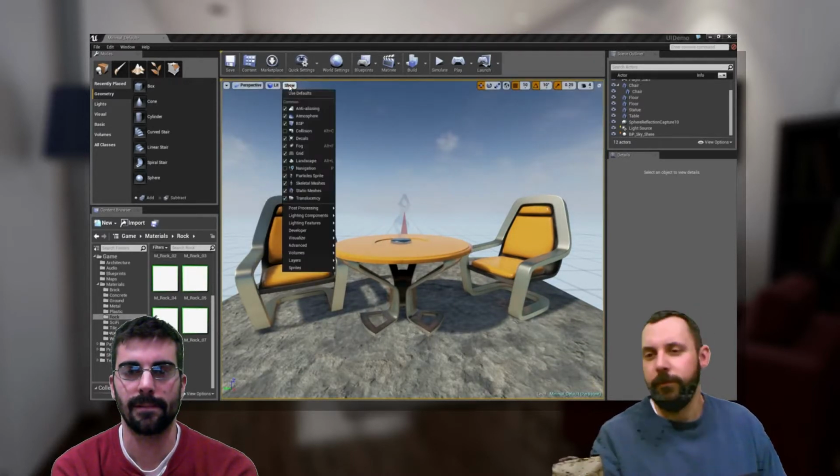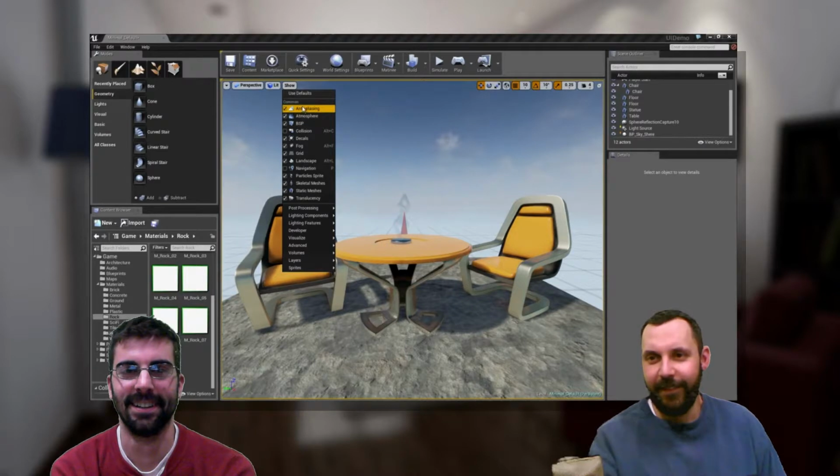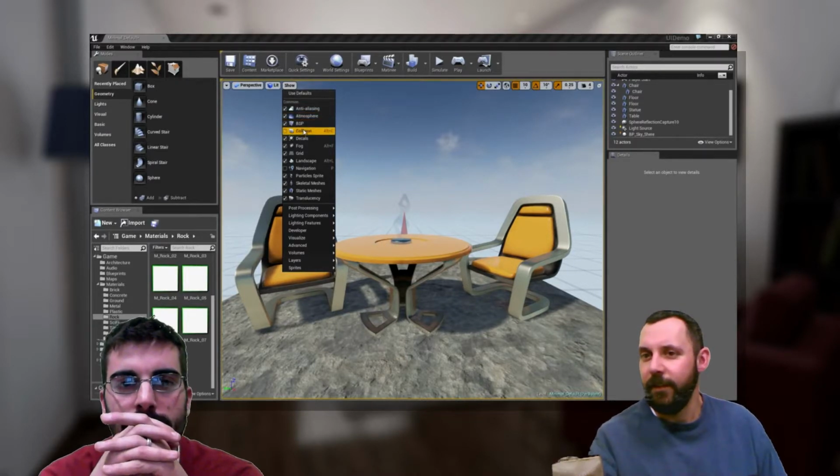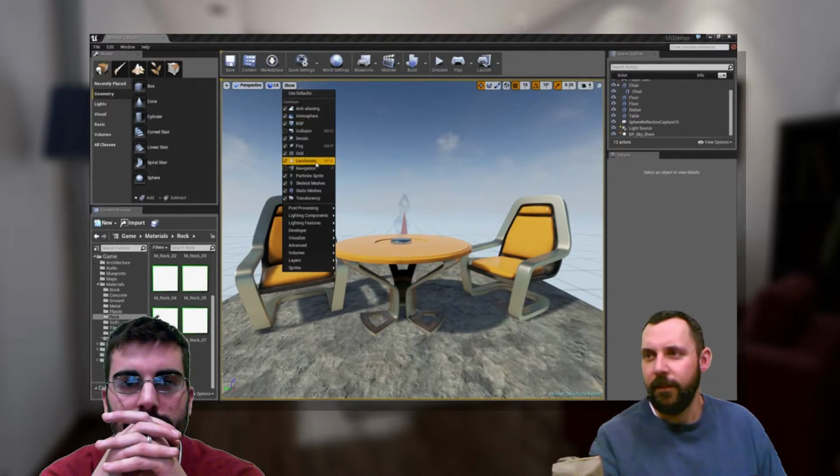Now, moving over from here, we have the show flags list. This allows us to show and hide a whole lot of things. And for the most part, this list is pretty self-explanatory. So you can turn on and off things like anti-aliasing or atmospheres, any BSP brushes, and so forth.